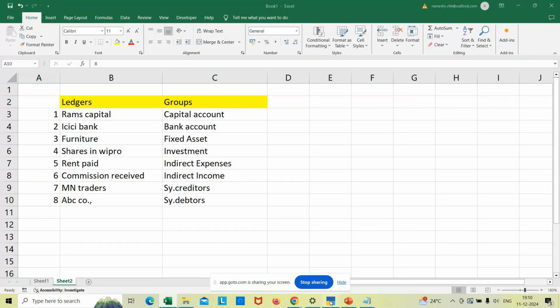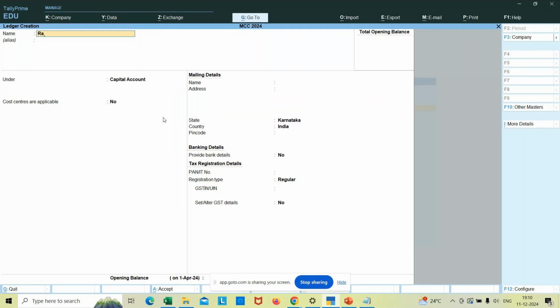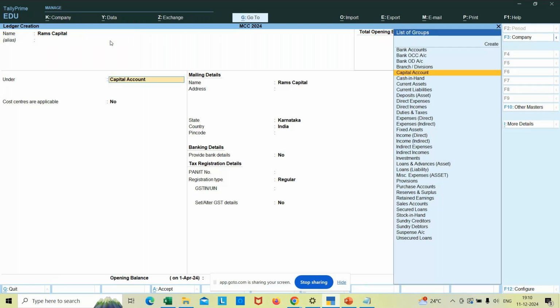Now, the first one I am creating is Ram's Capital. You have to type the name Ram's Capital. Hope everyone is typing Ram's Capital. And you can see under it, by default it is showing capital account. After typing Ram's Capital, just press enter. Alias I am not giving right now. Just press enter. Once capital account is selected, you can see on the right side it will display a list of groups.